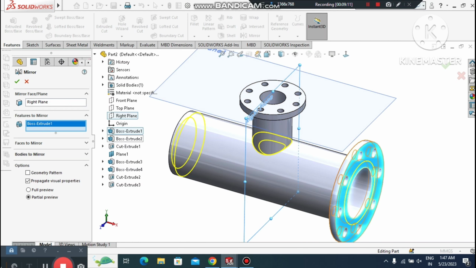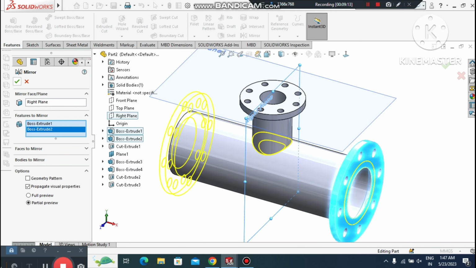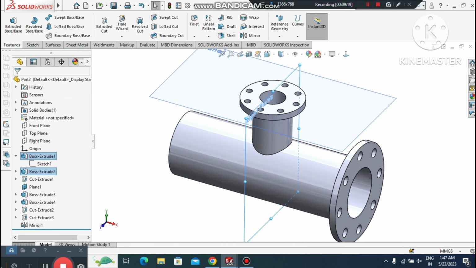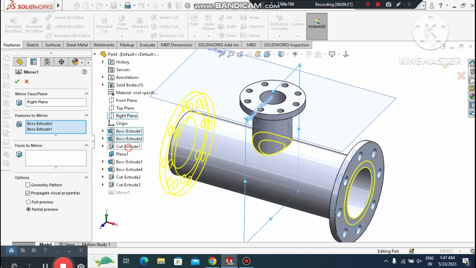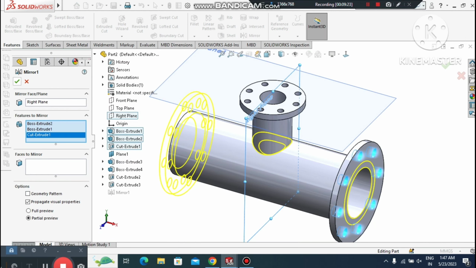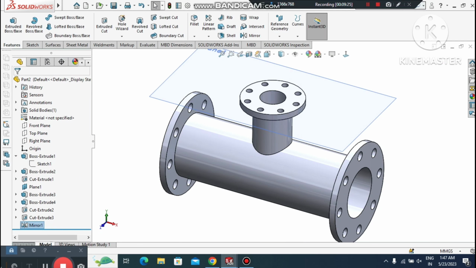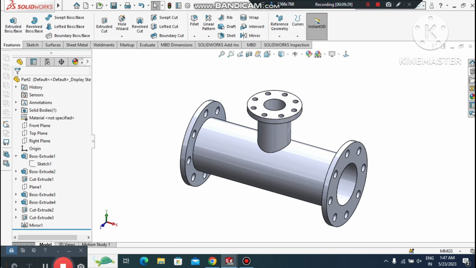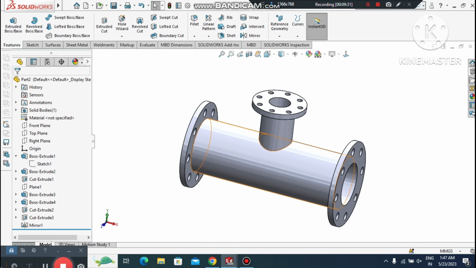Again we make the mirror of this flange to this side. Select this one. Here we forgot to add this circular cut, so select this one, cut extrude. Here we just create the mirror of this flange.